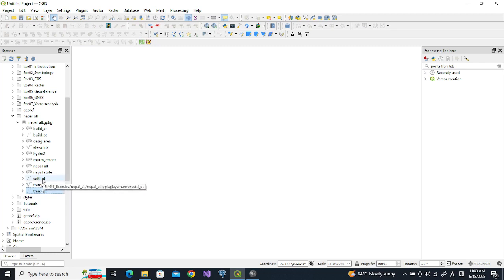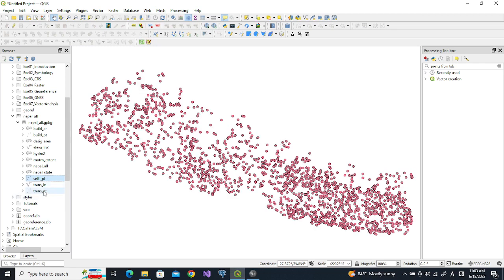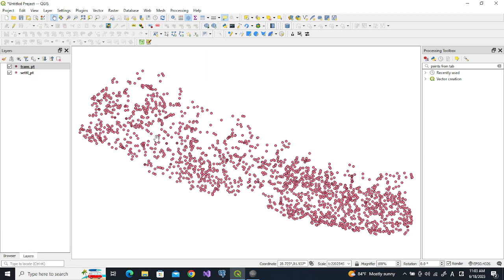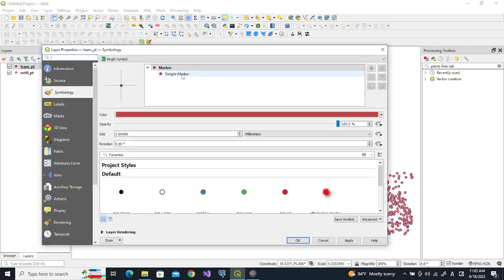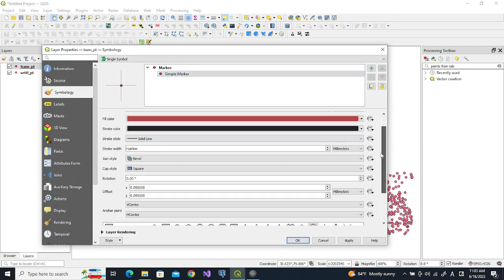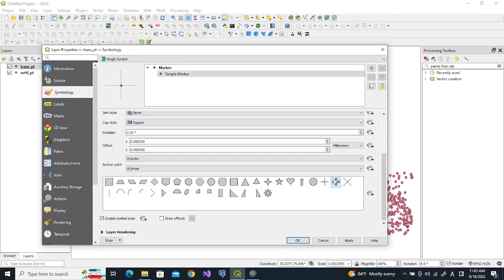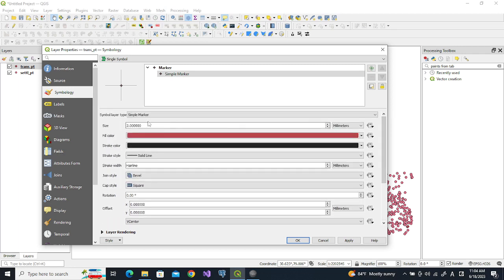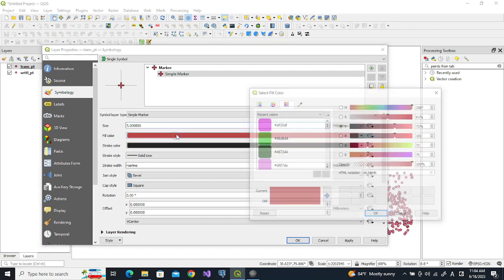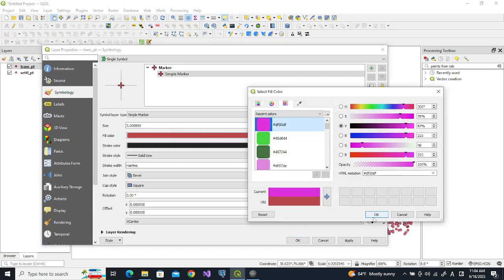So first of all, I will display these two layers here. Both layers look similar, so I change the trans point symbology. I will make it a bit different, not very different, and I change the color to pink.